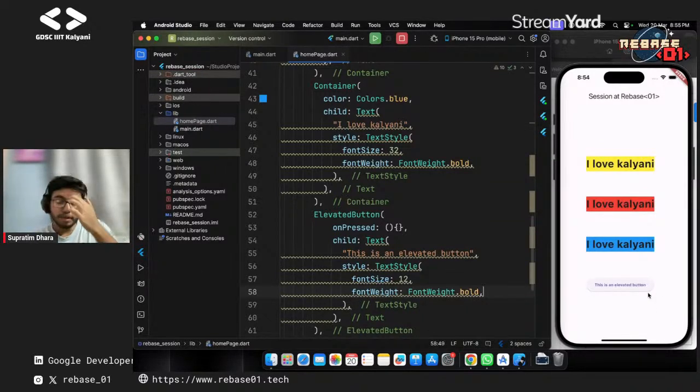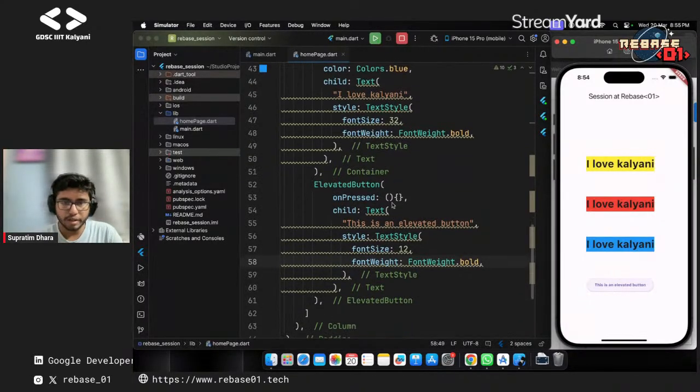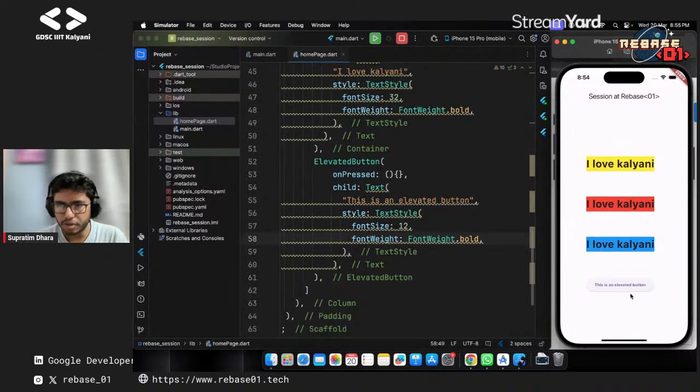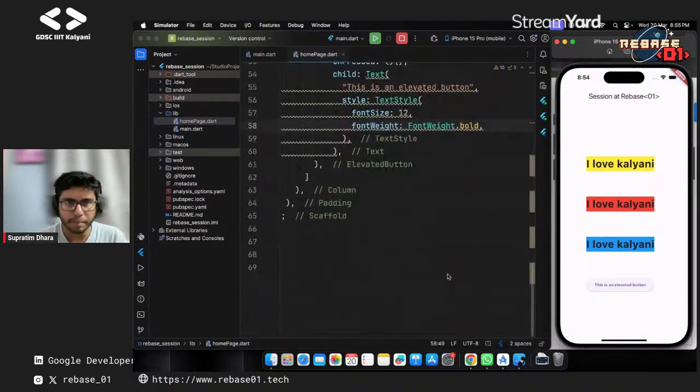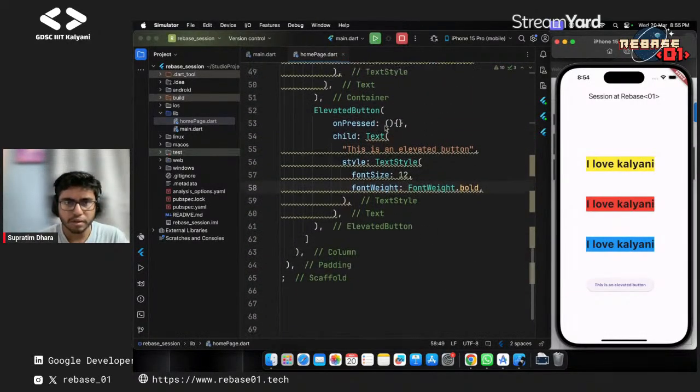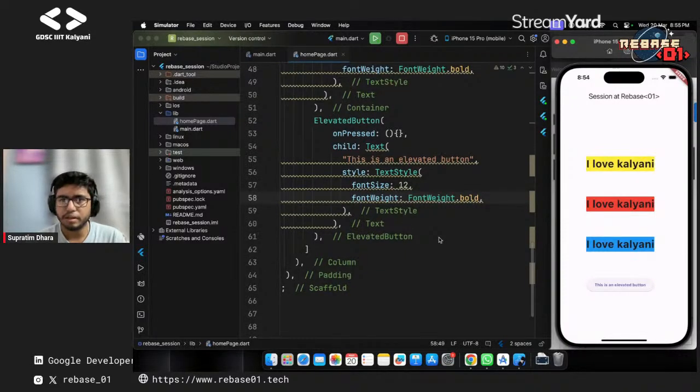So this is how an elevated button looks like, and if you click on it, it does nothing because there is an empty function inside this onPressed. So if you have anything to do when this button is clicked, then you have to pass in the function that it needs to call when this button is clicked. And yeah, this was it. Am I missing anything? No, not at the moment.